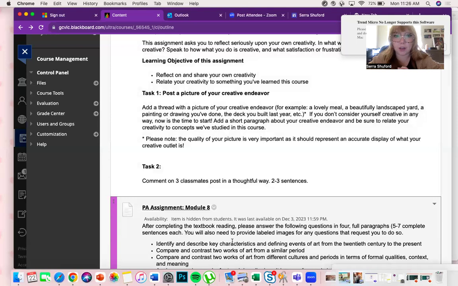All I want you to do is add a thread with a picture of your creative endeavor. So, for example, if you are a good cook or a baker, you can take a picture of a lovely meal, a beautifully landscaped yard, a painting. If you have a more conventional art outlet, or even if you build things, like if you helped your dad build a deck last year, a lot of things that are not conventionally creative are still creative. So just think about how in your own life, you have those creative aspects.